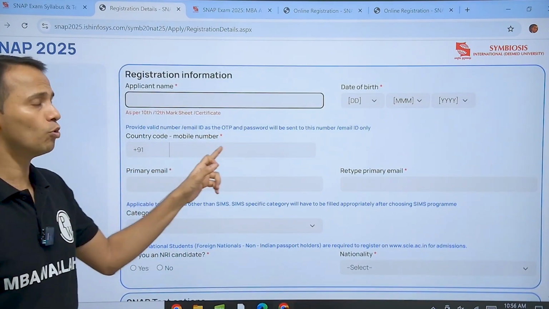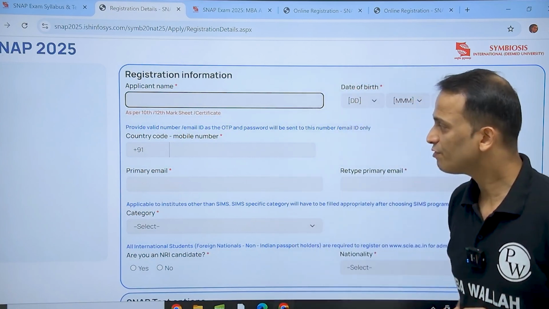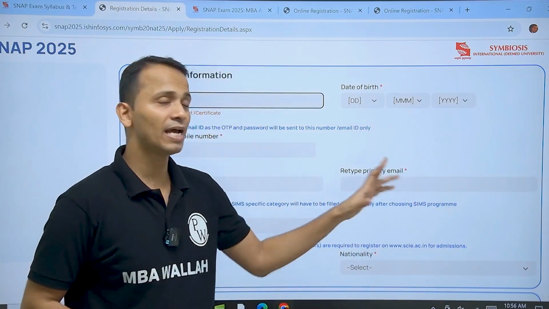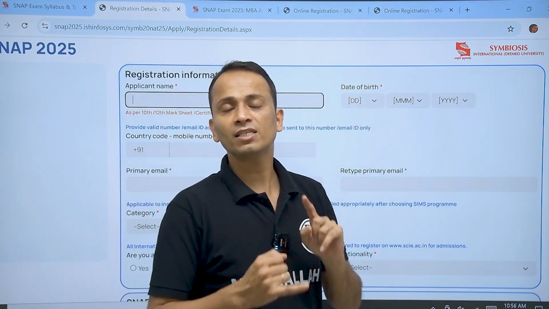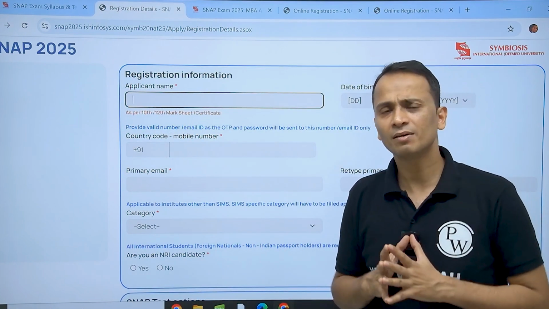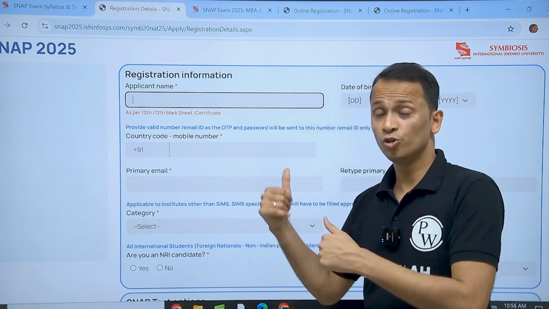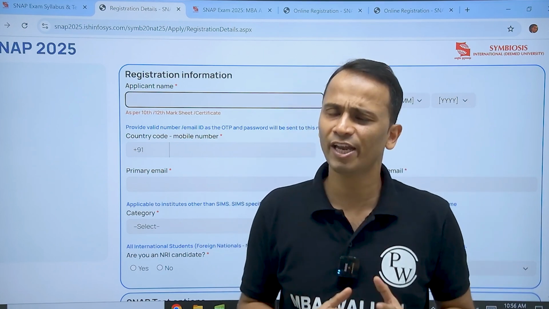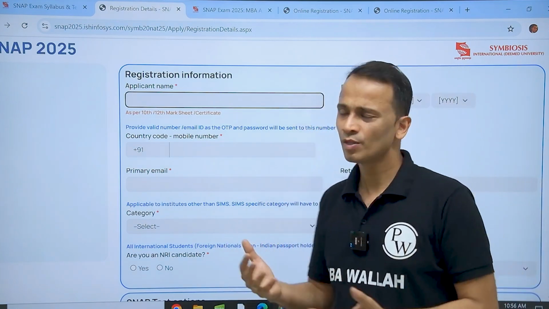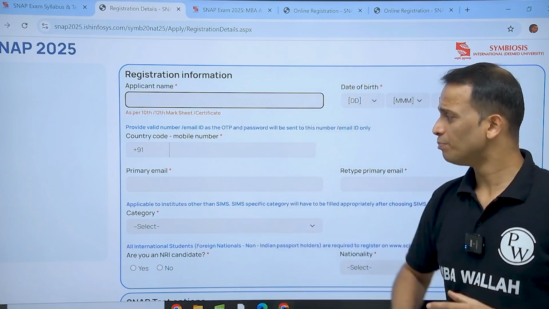The next thing is your mobile number that you are going to use for the entire communication. After that, your email ID, and then you will have to retype the same email ID here. The contact number and the email ID that you mention here should be your personal contact number and personal email ID that you want SNAP authorities to use for any further communication. So whatever email ID and phone number you have given in the CAT form, you can use the same email ID. Now the next thing is very important.